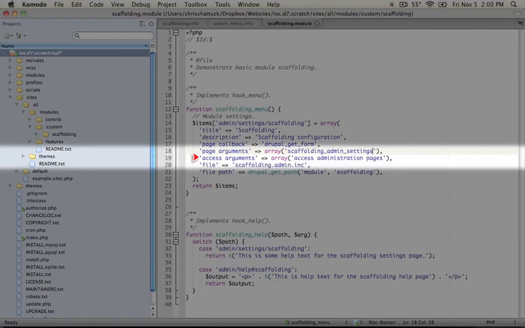The access arguments line allows us to set permissions that are required in order for a user to view this page. So in this case, it's access administration pages, which is a Drupal core permission that restricts access to administration pages, just as it says.